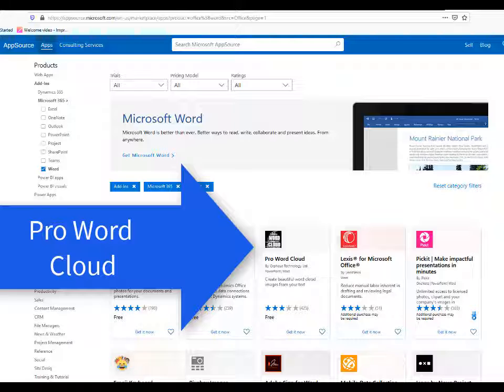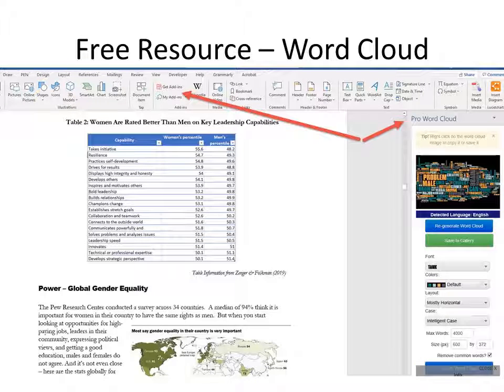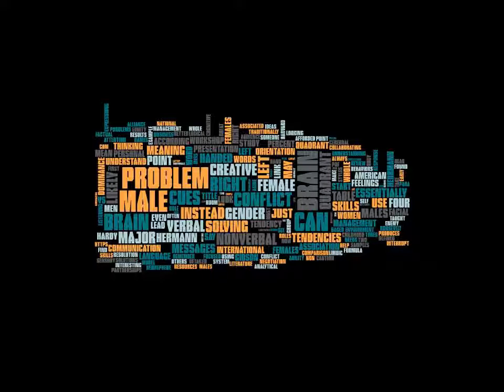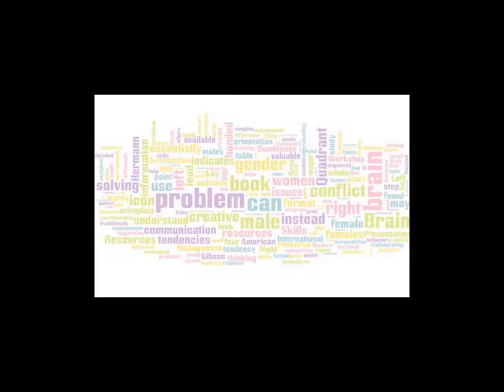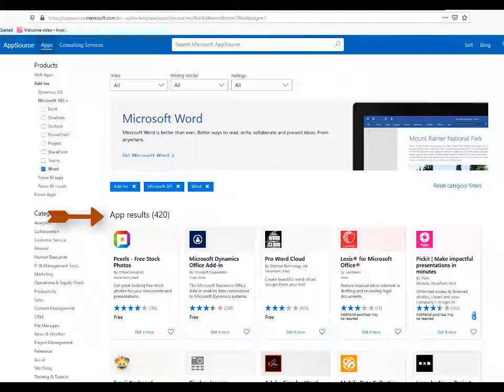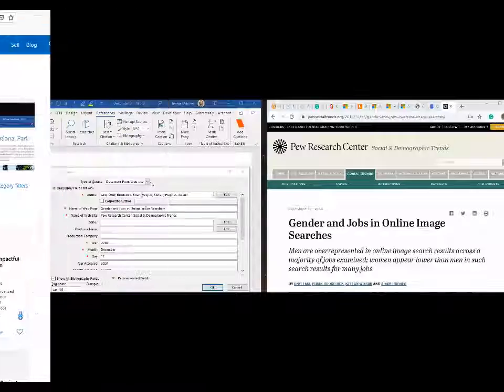The fourth resource is an add-in. In Word, look for Get Add-ins and Pro Word Cloud. That way you could create a neat word cloud as an image for the title page or even an image in PowerPoint. The example here is just a small sample, but there are lots of great add-ins in Word beyond Pro Word Cloud.